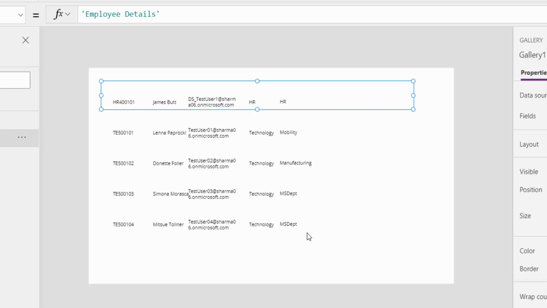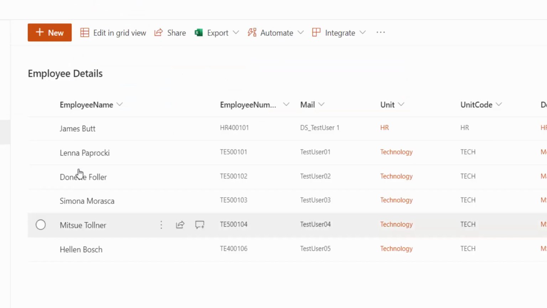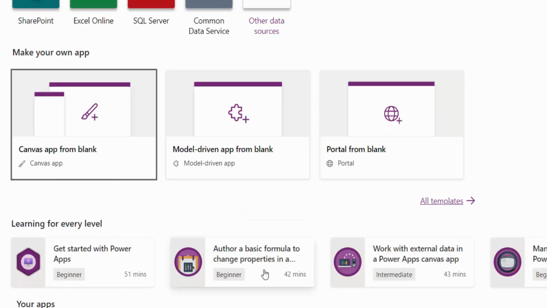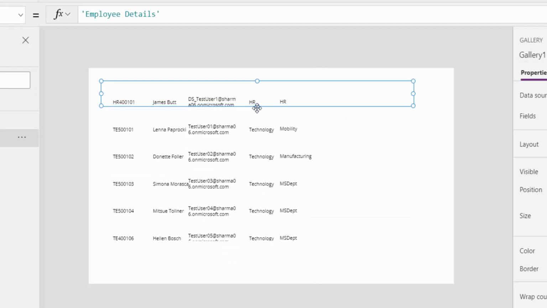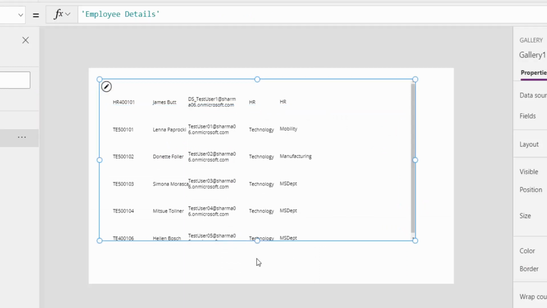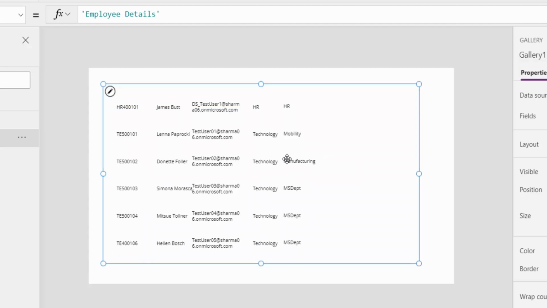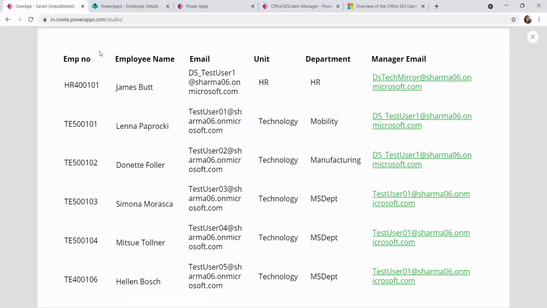Now you can see all the details have come, like all 5 users have come. We have 6 users. Let me check. Yes, all 6. We have all 6 users. Now we have the data. I am going to make it look like something like this.